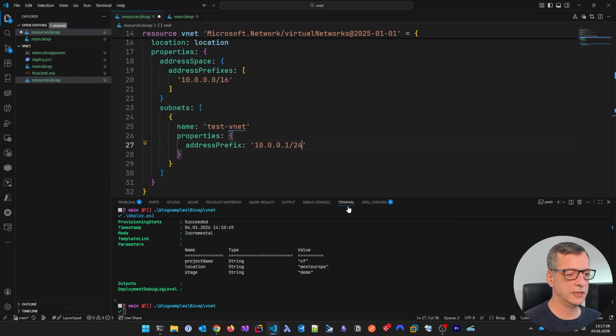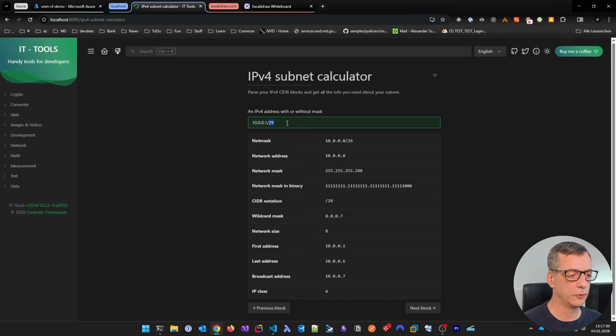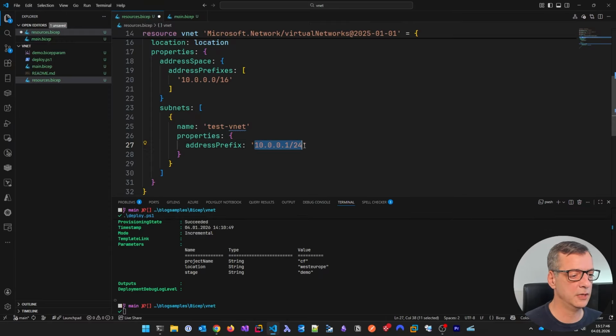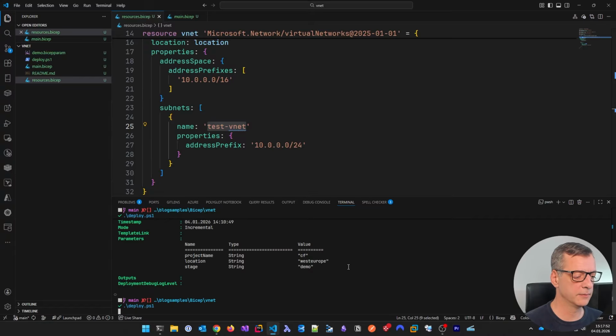Let's do a 24. So what is 24? 24 on the 1 means you have the 10.0.0.1 as the first address and then this one. And usually what I do, I say, well, is that possible? Yeah, the 0, this is my first space. So let's do that. And let's try if test-vnet is a valid name. I'm not sure, to be honest. Let's see. Let's execute this.